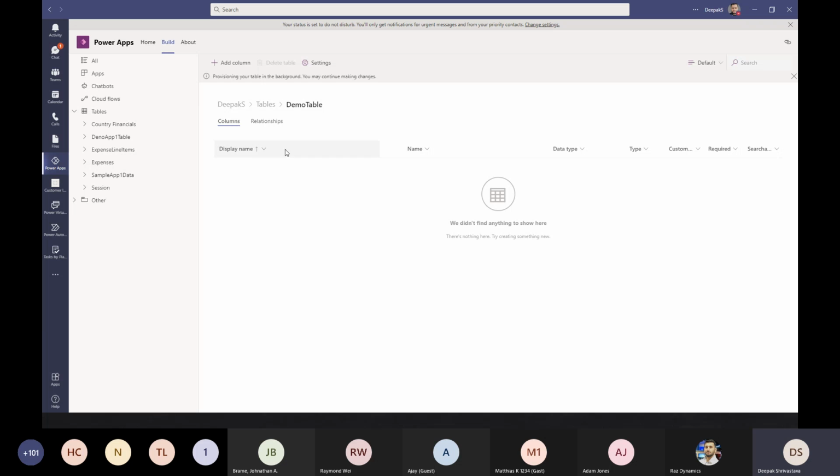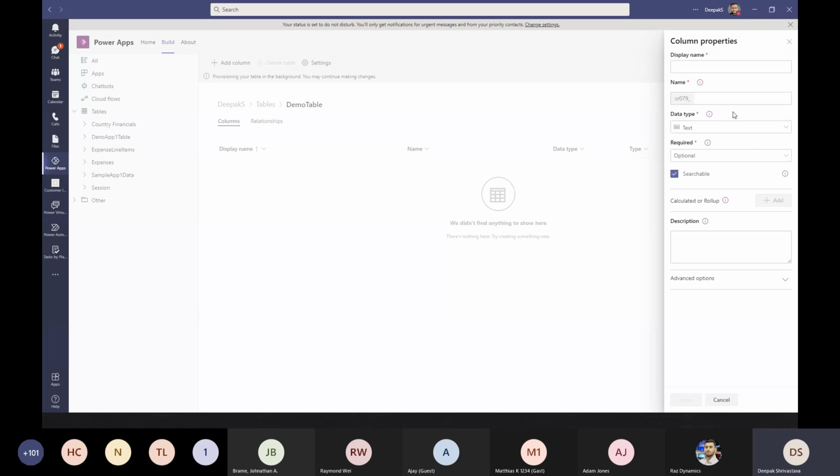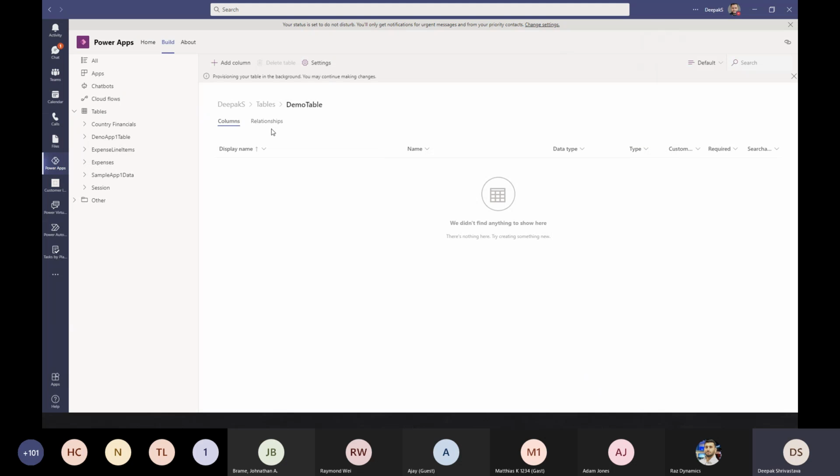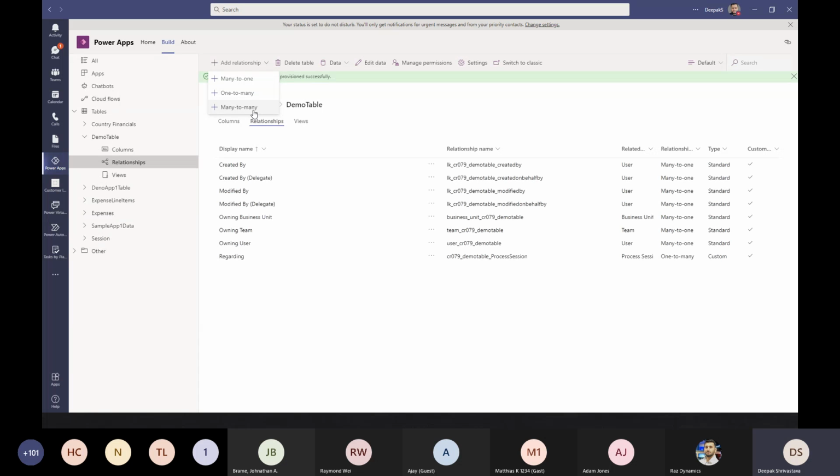Now, once I create this table, the demo table is ready. I can add more columns as I want. I have all these different types of columns that I can select from. I can have a text column, email, URL. There are many columns that we generally use in any application, right? So I can create those columns. I can also create relationships with other tables if I want to. The options we have are many to one, one to many, or many to many relationships.